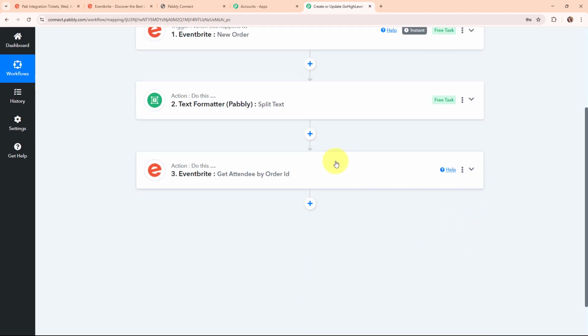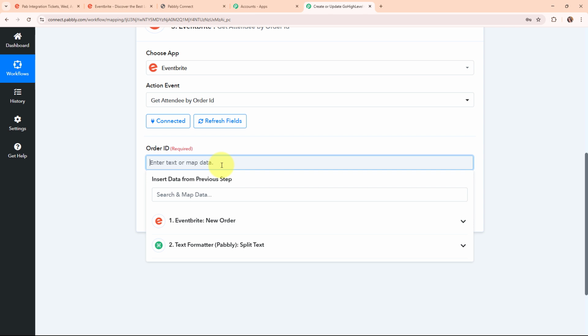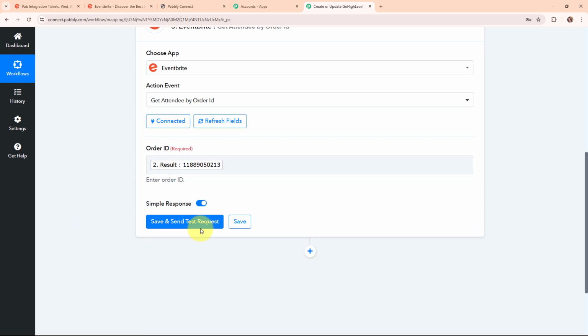Now let's move back to our Eventbrite action step. And here for the order ID, I'm going to map the order ID that I've received in the response of this text formatter. So this is our order ID. So I'm going to map it over here. And now I'm going to click on save and send test request.